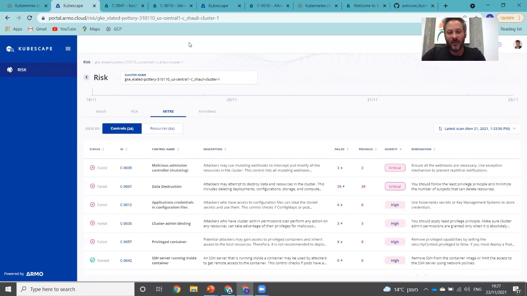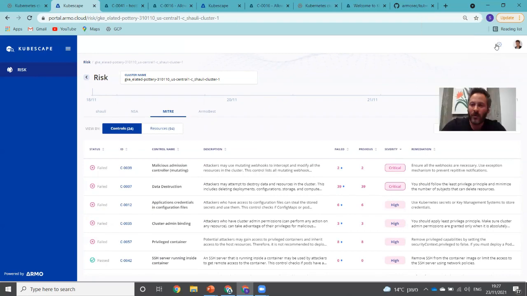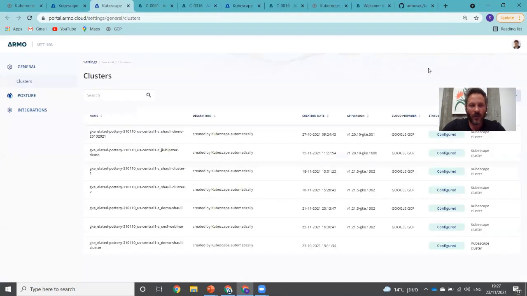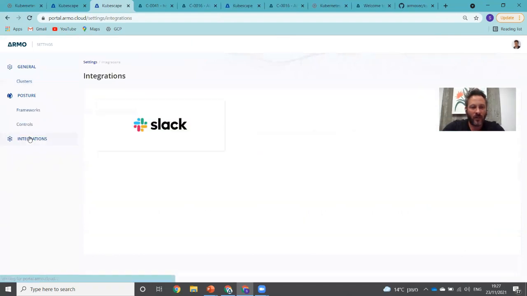Another important thing to know is that for your organization, you might want to have your own framework. You might want to create your own control and your own framework, and we can do that with Kubescape. You do that by going into the settings tab. Here you can see all of your clusters, and you can see all of the frameworks and the controls and the integrations that we have.